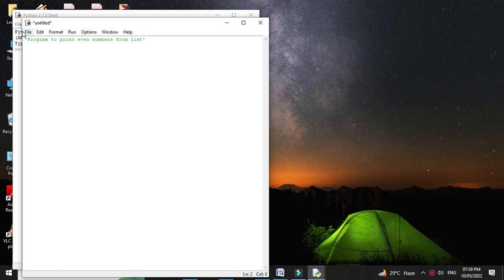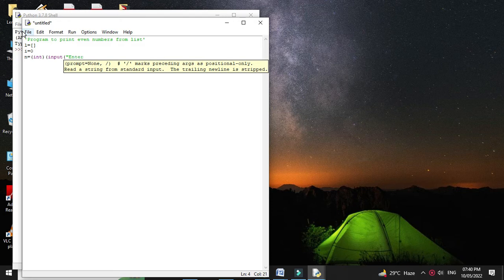Here we will accept the list elements from the user. So first we will define an empty list, then we will define one variable i which is initialized with 0, and in n we will accept the number of elements in the list. So n = int(input("Enter number of elements in list")).